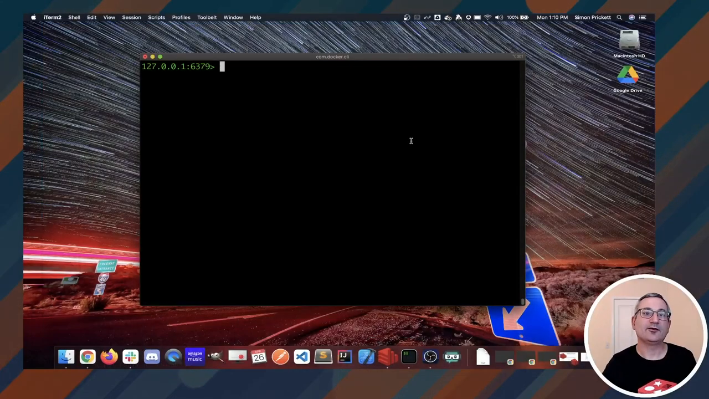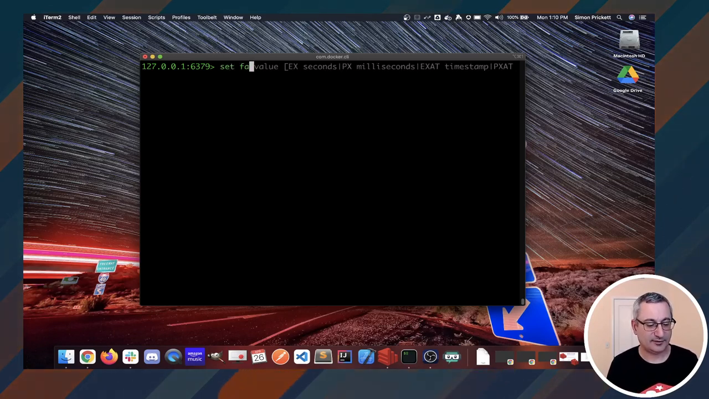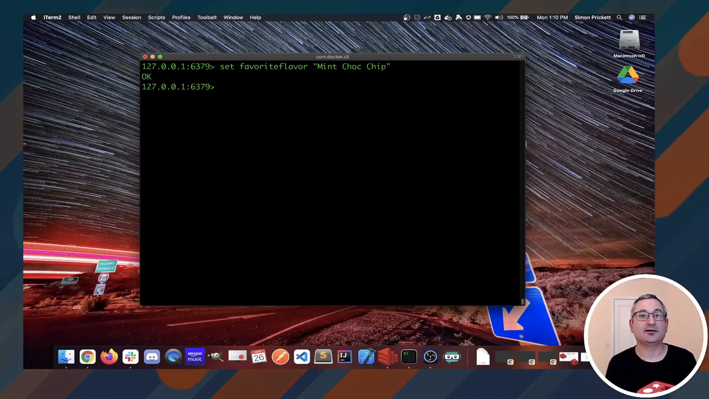The first thing we're going to look at is two enhancements to the Redis SET command that are new for Redis 6.2. So here I'm connected to our Docker container running the Redis 6.2 server. And imagine I want to store my favorite flavor of ice cream. So I might do set favorite flavor and I like mint choc chip. So as you'd expect, it comes back with OK. I've set the favorite flavor key to the value mint choc chip.